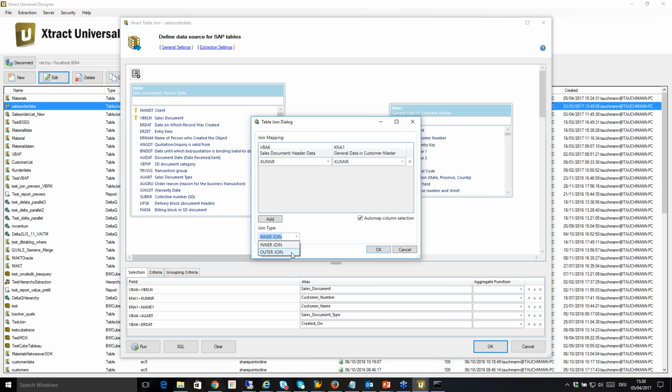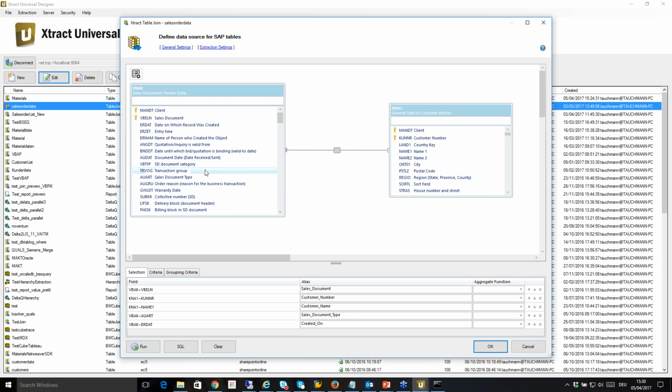I do an inner join here. It would also be possible to do an outer join. I have auto mapping here, which connects these 2 fields directly, and I've chosen some fields to display in my destination list from these 2 tables. For example, the document number, the customer name, document type, and the created on date. Okay, that's basically my table join, and I already created a new sales order number.